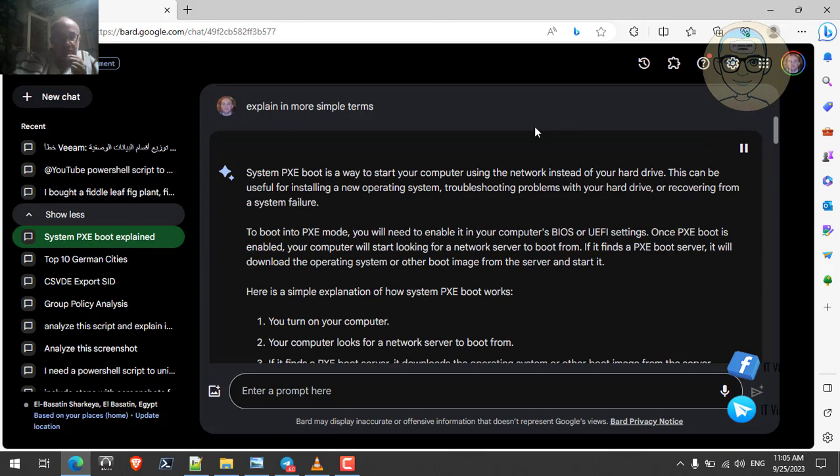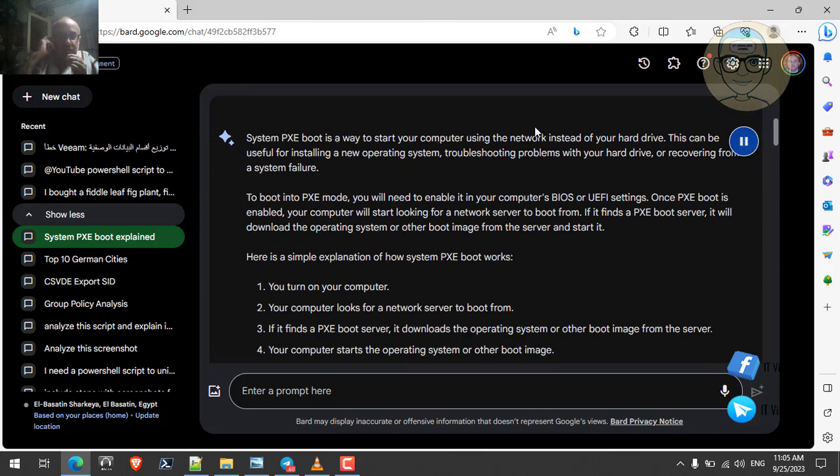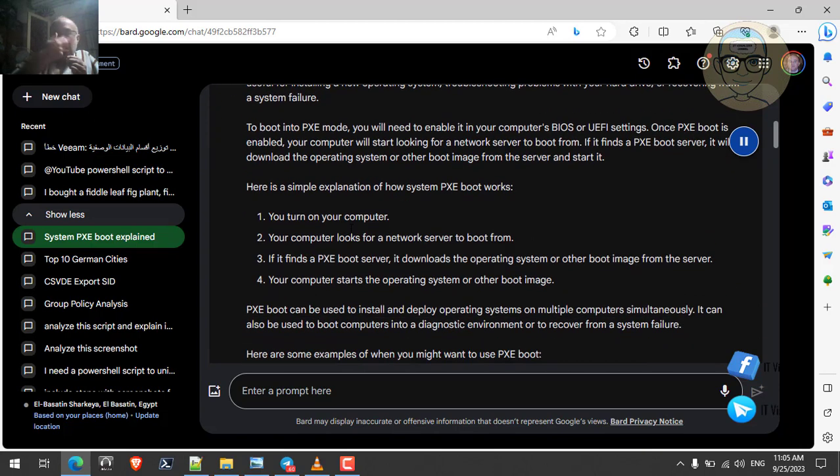System PXE Boot is a way to start your computer using the network instead of your hard drive. This can be useful for installing a new operating system, troubleshooting problems with your hard drive, or recovering from a system failure. To boot into PXE mode, you will need to enable it in your computer's BIOS or UEFI settings. Once PXE Boot is enabled, your computer will start looking for a network server to boot from. If it finds a PXE boot server, it will download the operating system or other boot image from the server and start it. Here is a simple explanation of how System PXE Boot works.